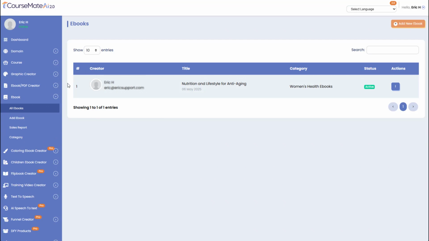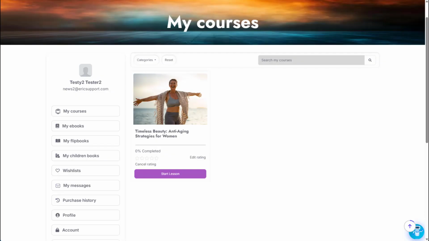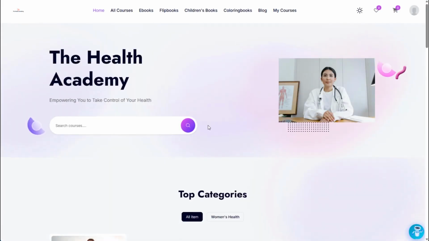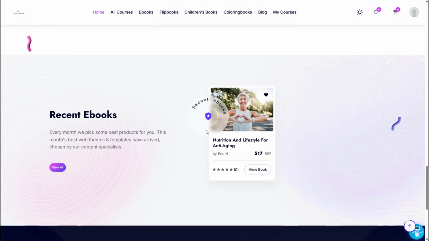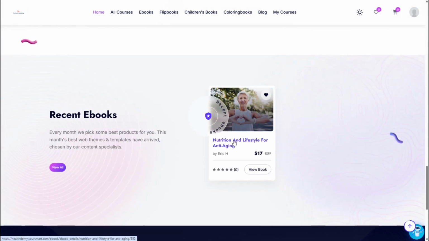And here we have this book. We can manage it under all ebooks. We can edit it. We can make it pending. We can actually convert it to a flip book if you have the pro version, or delete it. So if I go back to my Academy, go to the home page, we now have this ebook available.